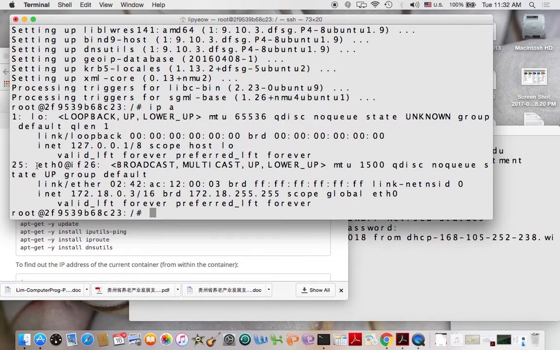I have an eth0 interface. So this is again simulated because it's virtualized. So this is my virtualized Ethernet interface. And for this, the important thing that you want to note is the IP address. In this case, I've been assigned 172.18.0.3.